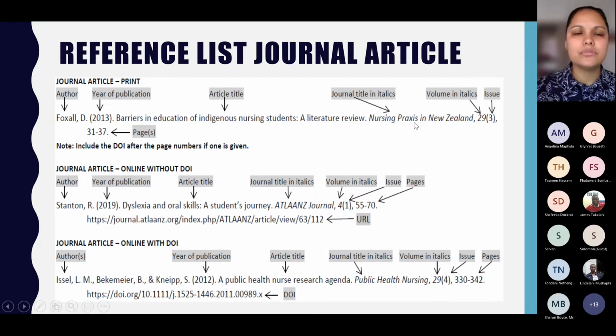Now, please note, if you've downloaded an article and you don't have the name of the journal, you need to go back and do due diligence and look for the name of the journal in which the article you're reading has been published. Please go look for the information and provide it in your reference list.